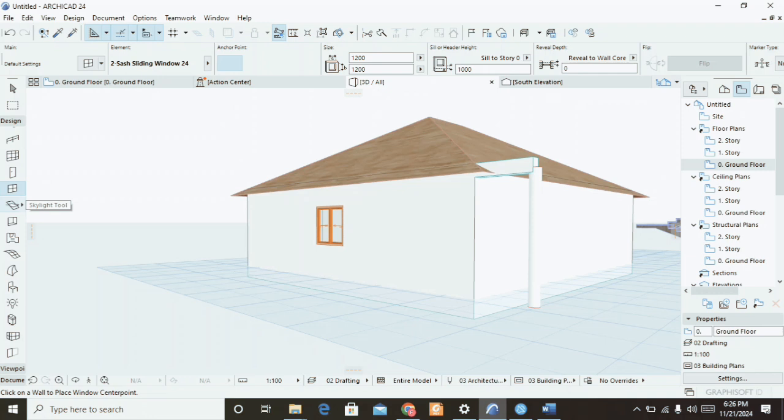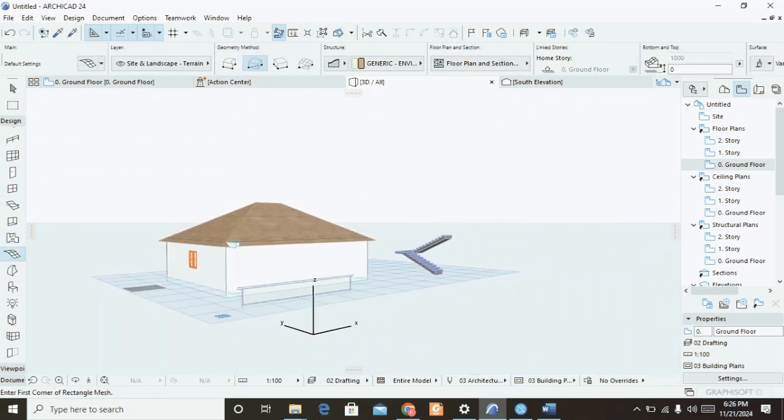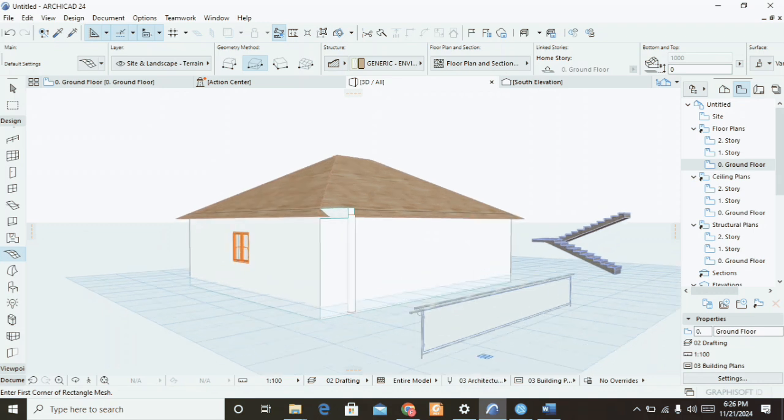We have sky tools. I don't use that. Opening tools to create opening in your design. Then we have mesh tools. Mesh tools is used to draw. Maybe you want to draw your field, like your environment. You can use that.